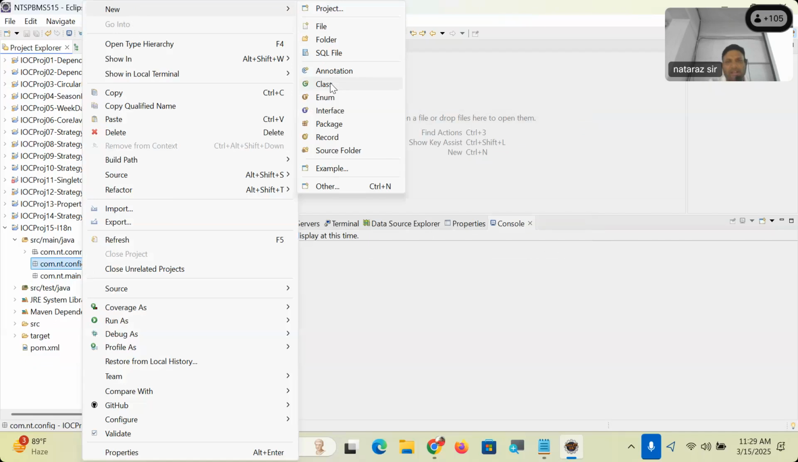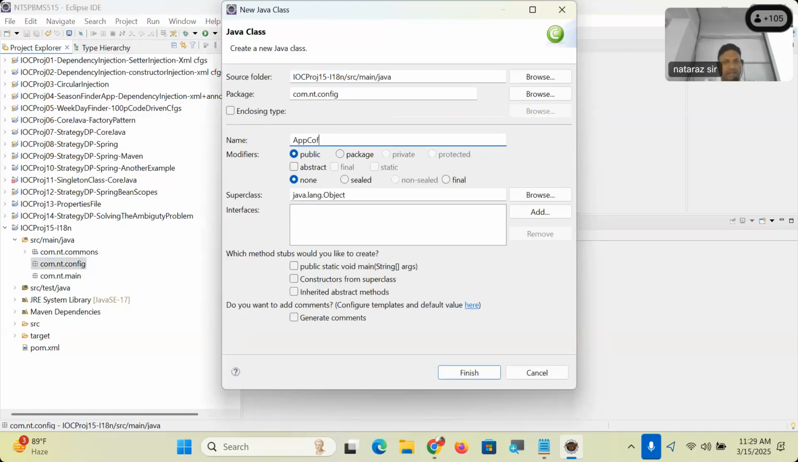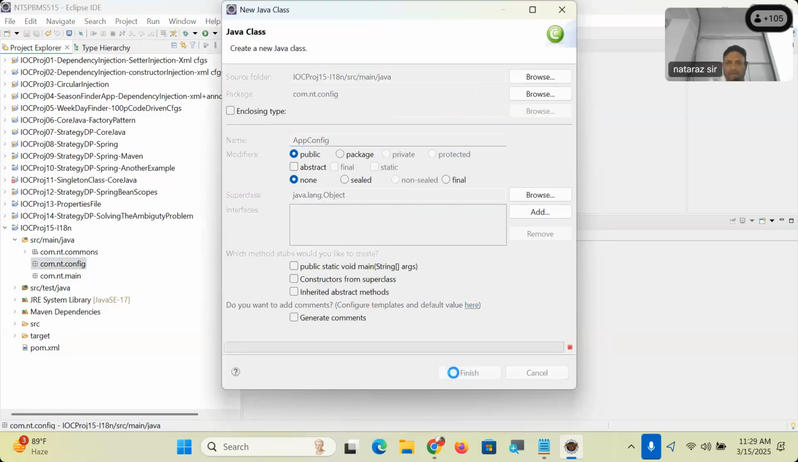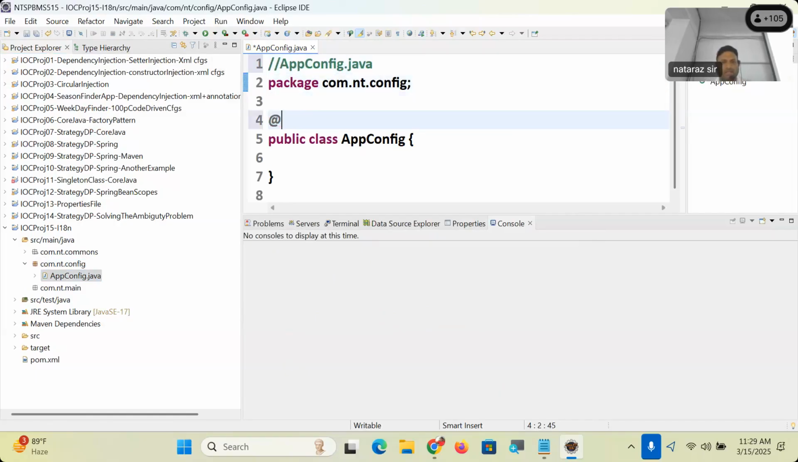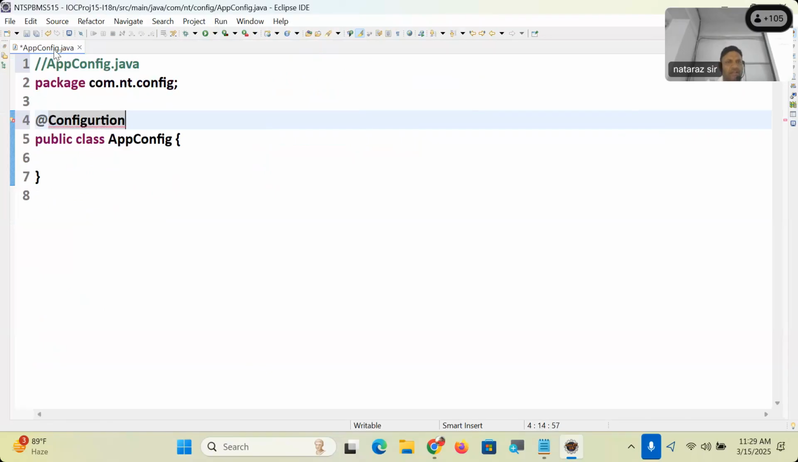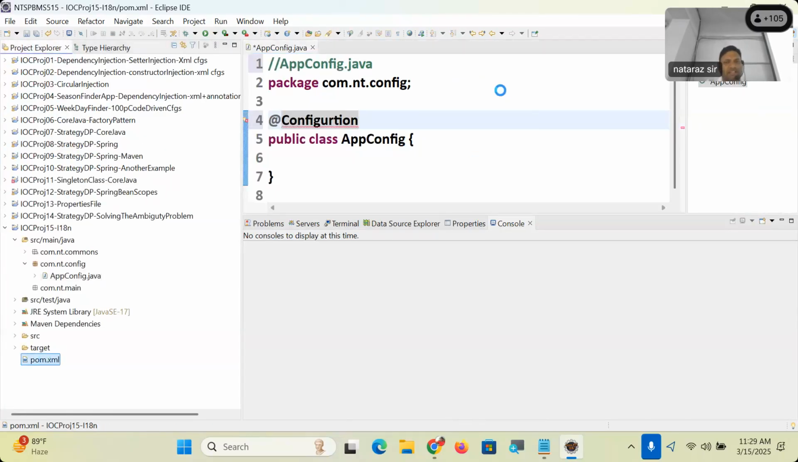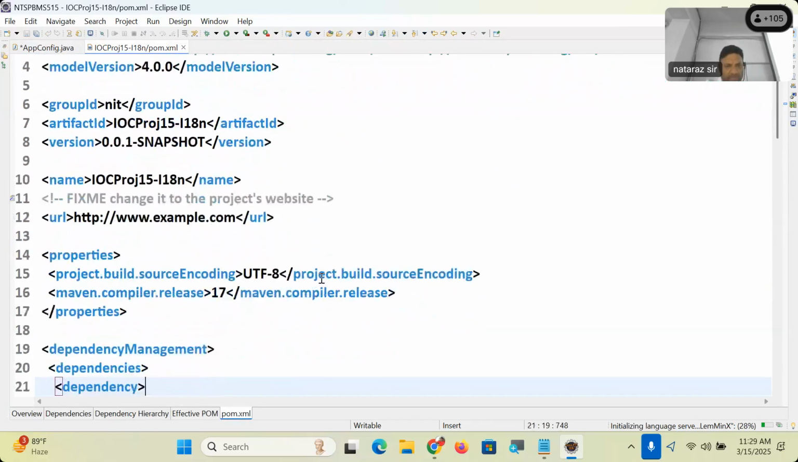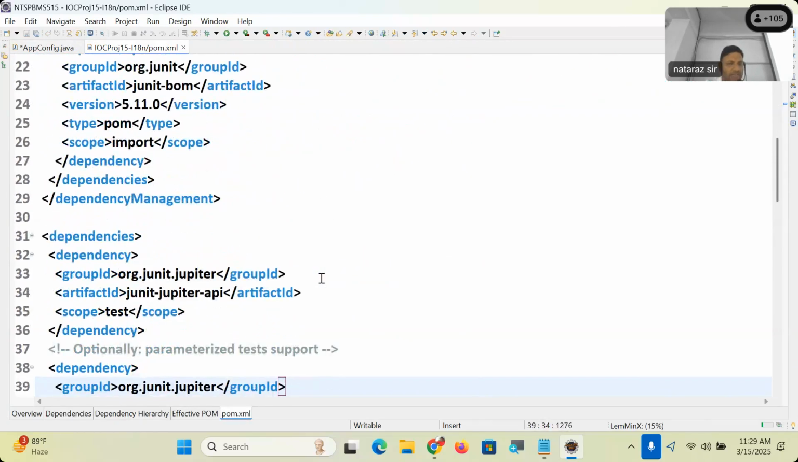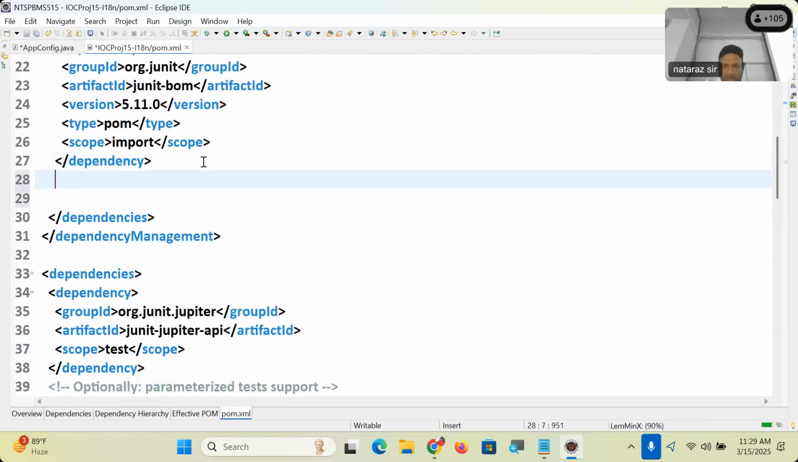AppConfig.java class. What is there? At the rate Configuration. But did we add Spring related jars here, guys? No, we have not added any Spring related jar files. Not at all.